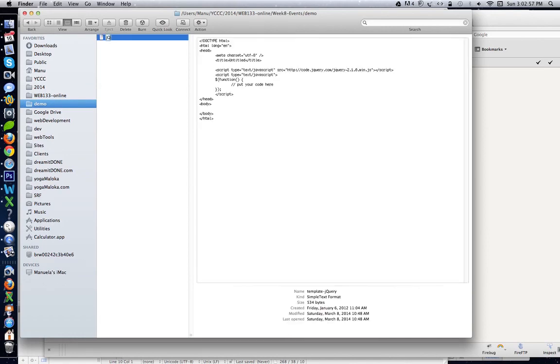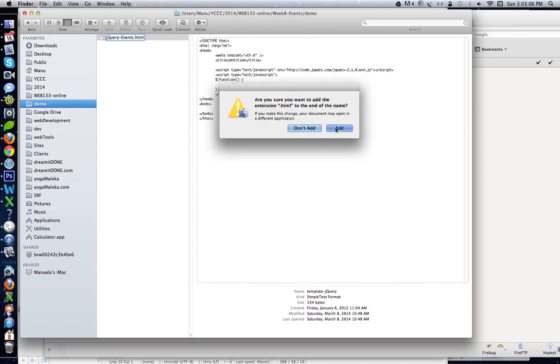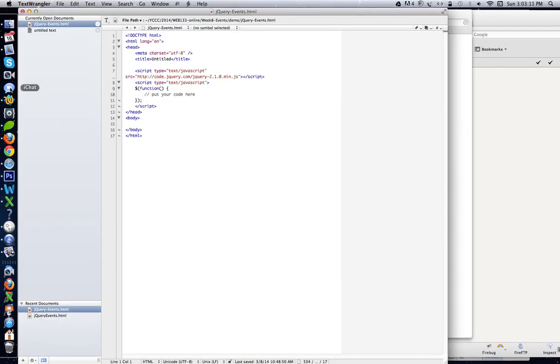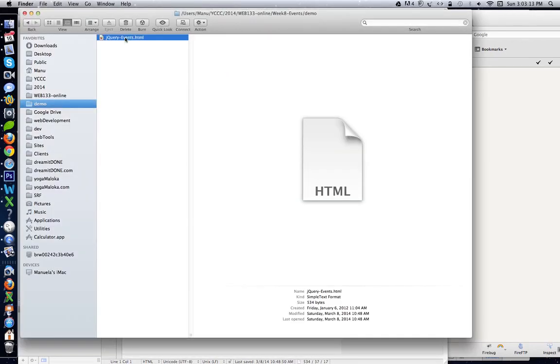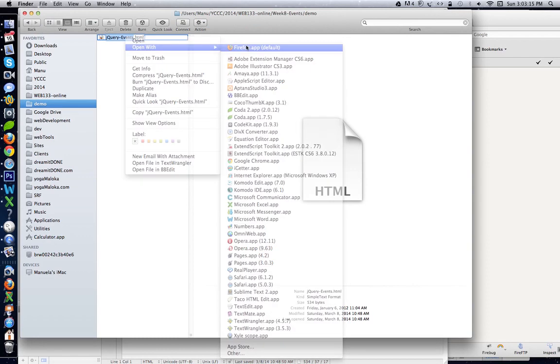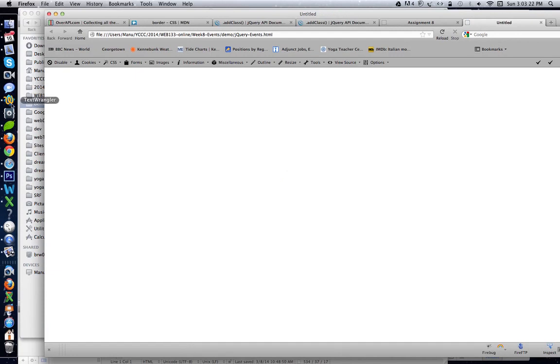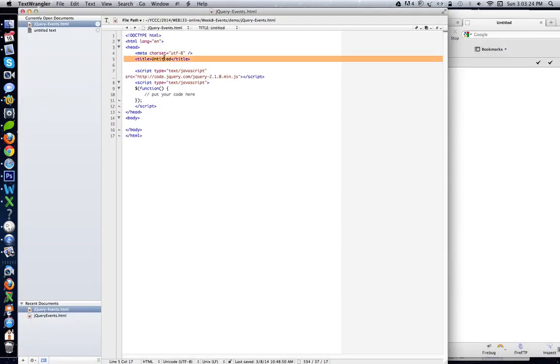Now for our lessons, let's go to the folder, and the first thing we do is change the name. I'm going to call it jQuery events. And I'm going to open this with my code editor, and I'm also going to open this with Firefox. And nothing in here. I remember the first thing we do, let's go back to this, we're going to change the title right away. So I'm going to call it jQuery events.